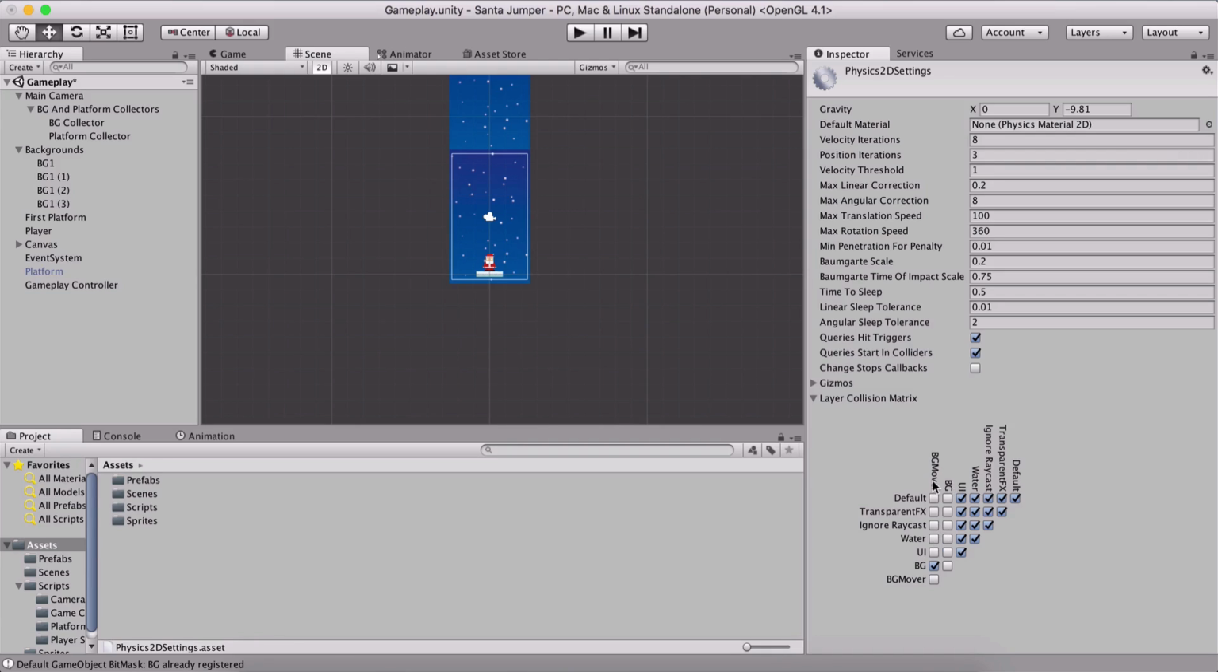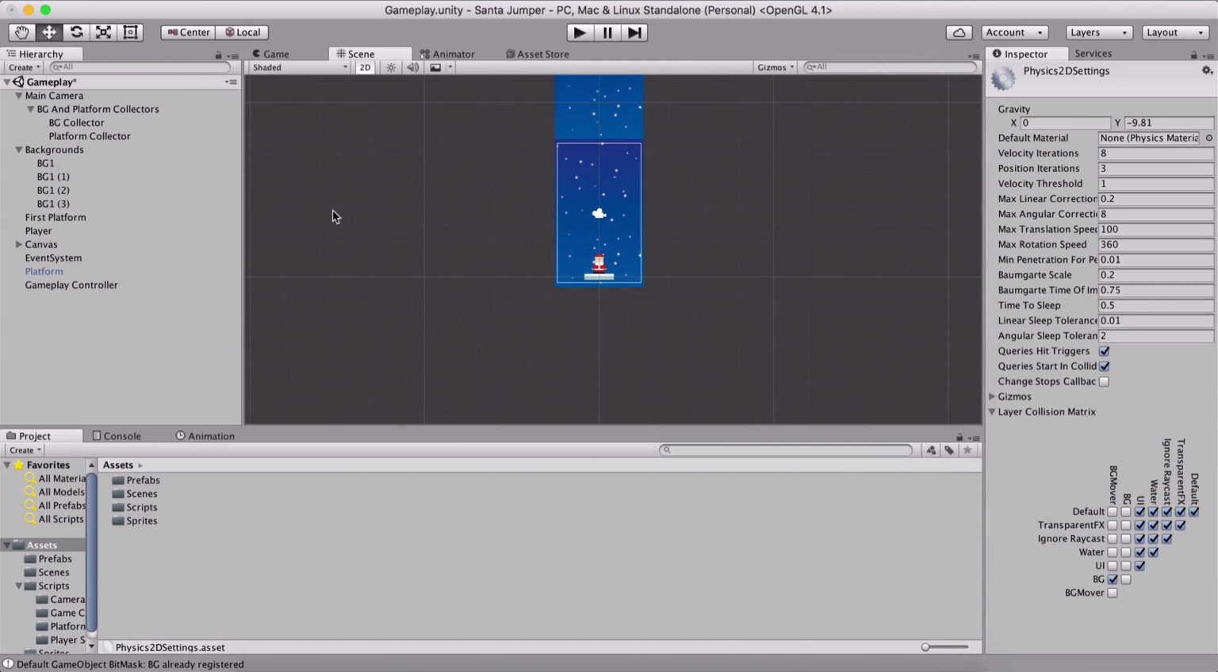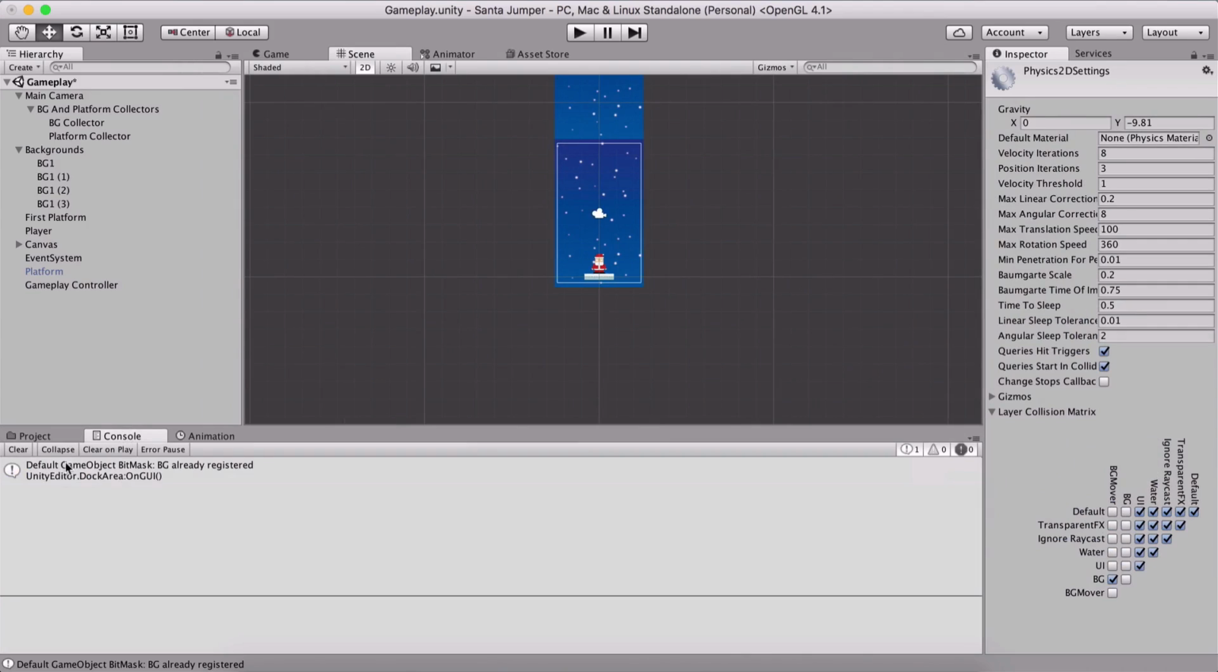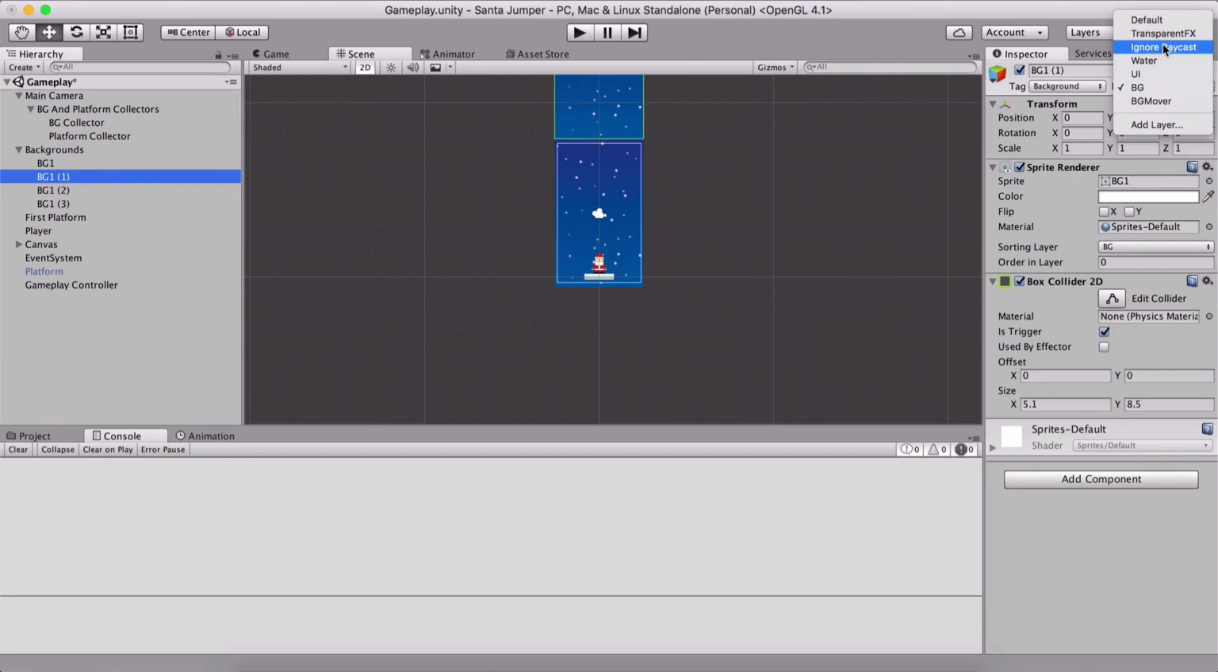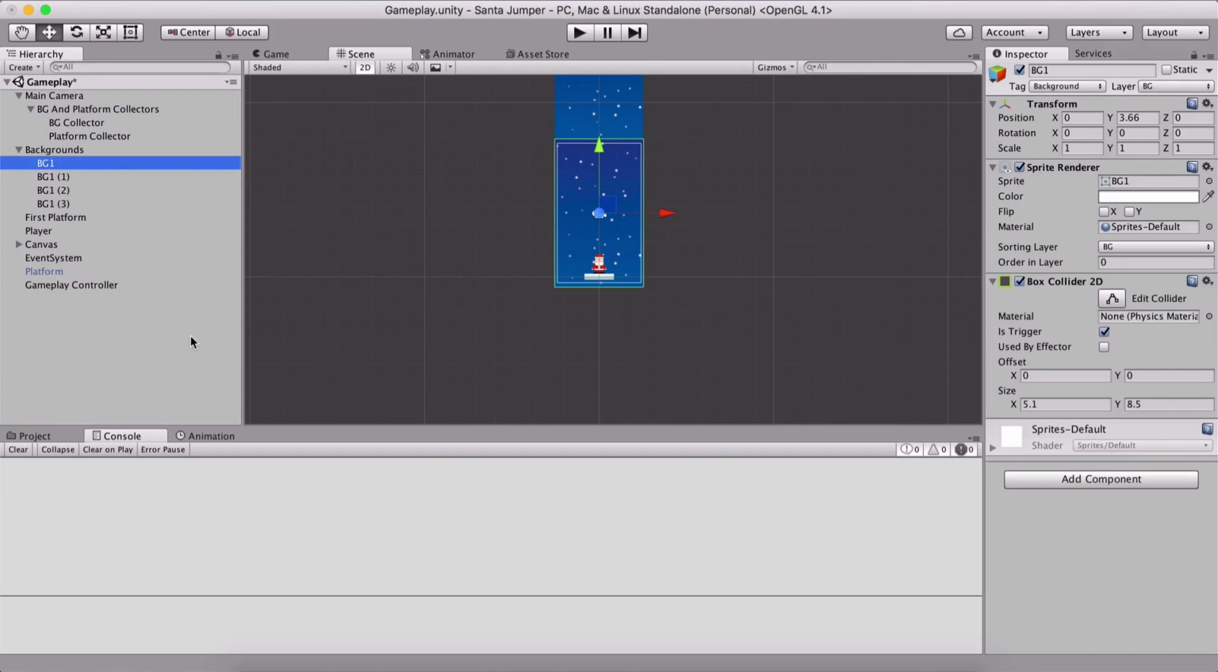So what we did here is we made sure that our BG mover and our background will only collide with each other. If you uncheck this checkbox, then they will not collide with each other. And this right here will save us performance issues, and it will also save us some other bugs that we could encounter. So that is the reason why we are gonna make only them collide with each other, the BG collector and the BGs only.